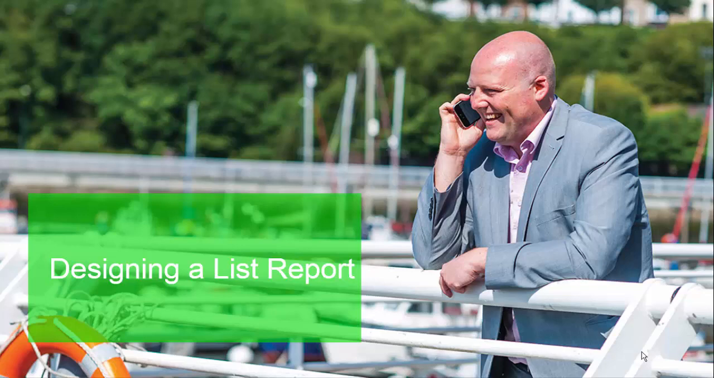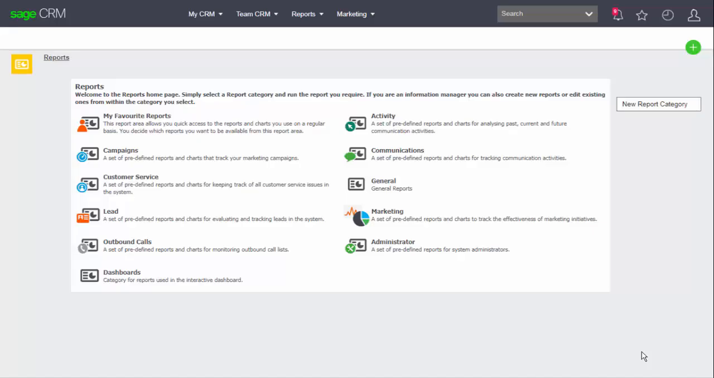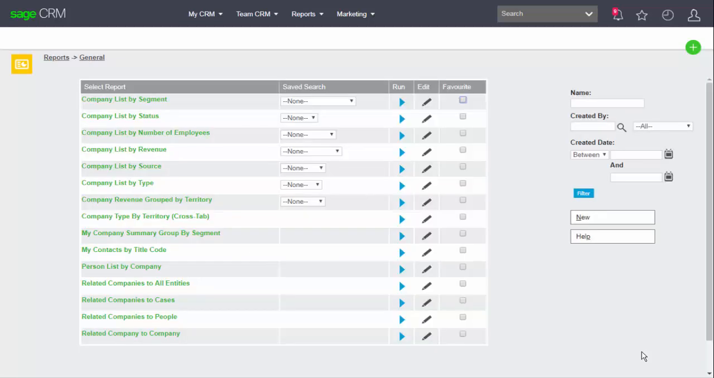List reports are the simplest type of reports. Here you can see that I'm logged on as a system administrator using a demo system, and you can see that I'm also looking at the reports area of the user screens. Now I've clicked onto the general category. There's a report here called Company List by Type.